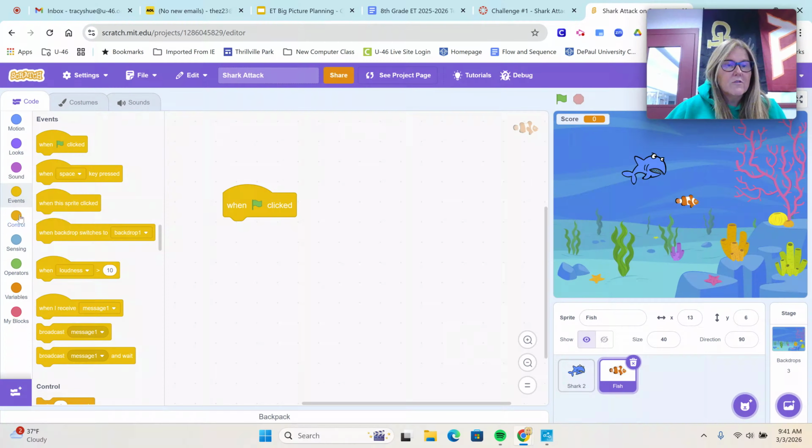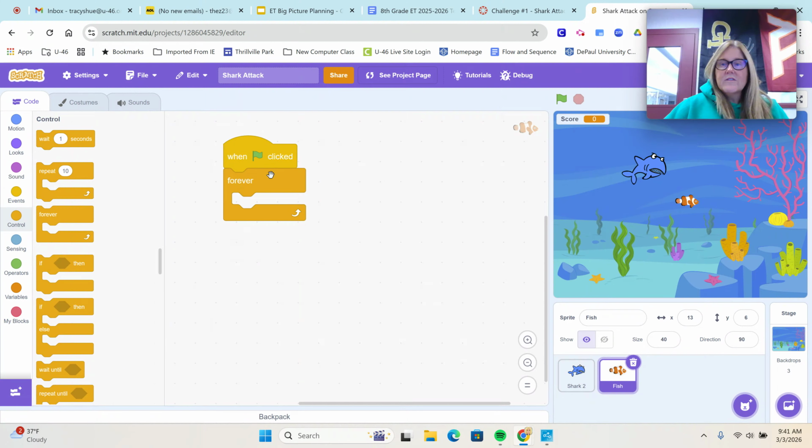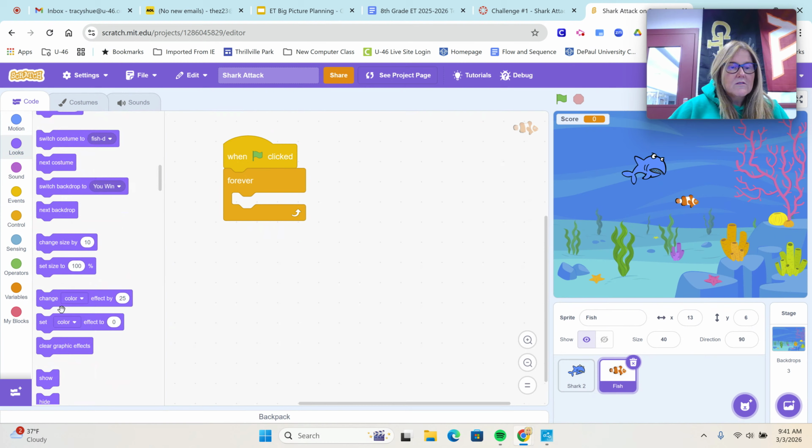Okay, we want a forever loop, so let's go to control and put a forever loop. Okay, the first thing we want the fish to do is to show up. So let's go to our purple looks category, slow down and put show inside the forever loop. Now, we want it to stay up on the stage for a random amount of time.